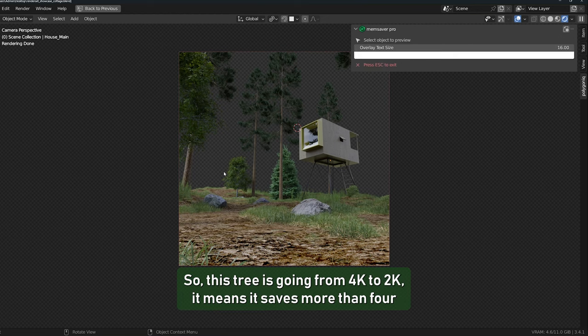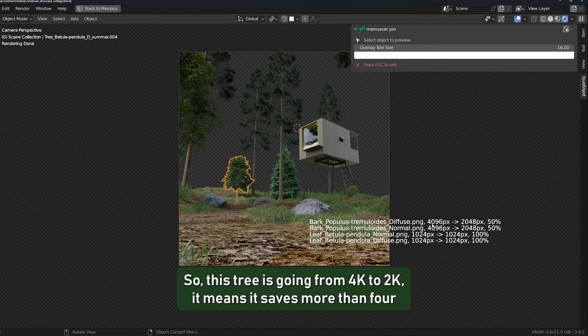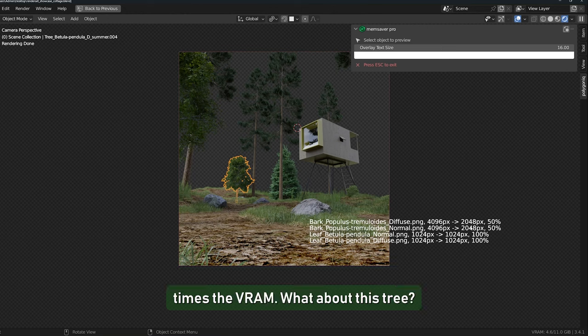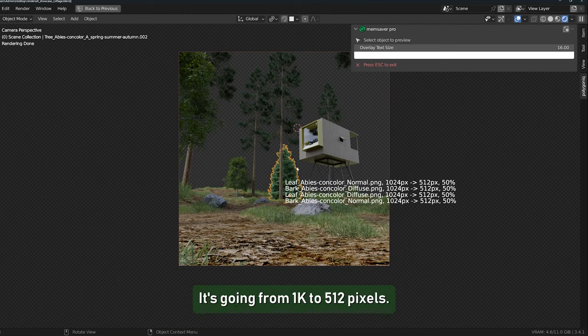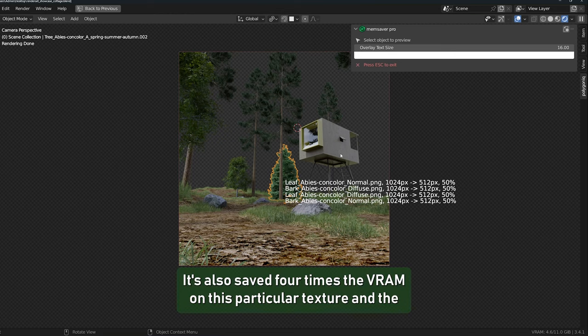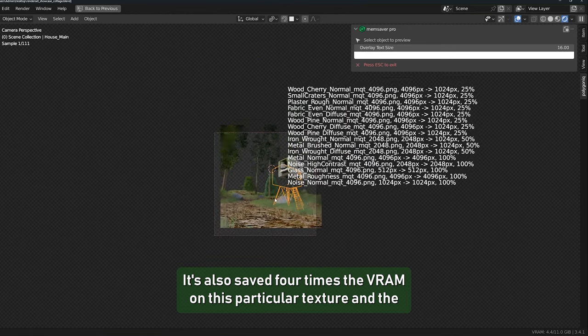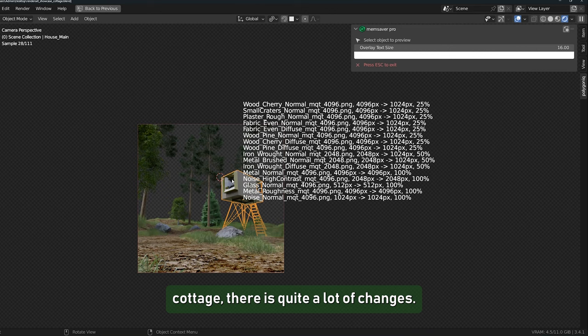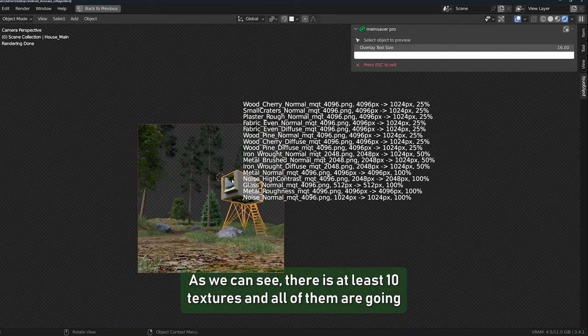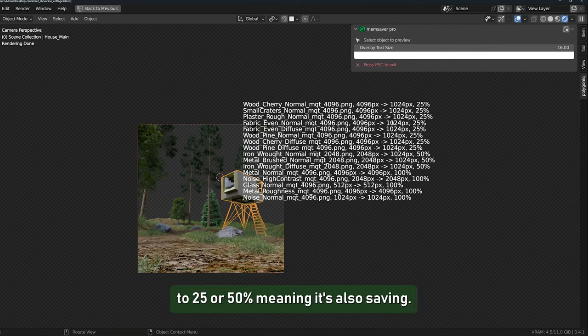So this tree going from 4K to 2K means it saves more than 4 times the VRAM. What about this tree? It's going from 1K to 512 pixels. It's also saving 4 times the VRAM on this particle texture. And the cottage, there are quite a lot of changes. As we can see, there are at least 10 textures and all of them are going to 25 or 50%, which means it's saving actually 16 times more VRAM.